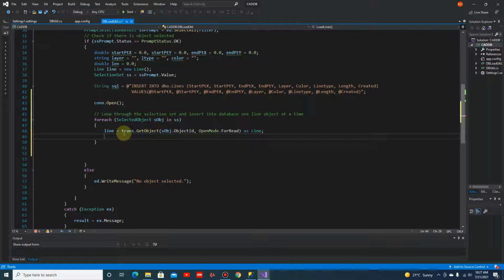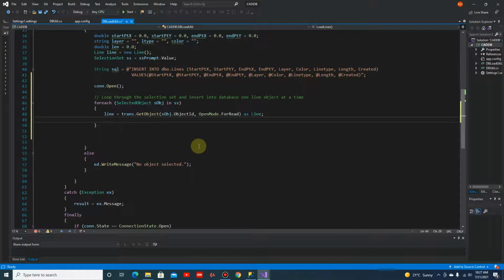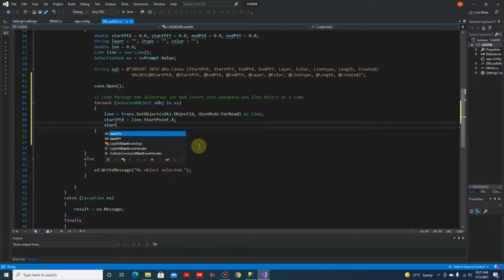Okay, now that we have the line object, we can now extract all the properties of this line. Starting from the start point X, so this will be the line.StartPoint.X, followed by start point Y, which is the line.StartPoint.Y.